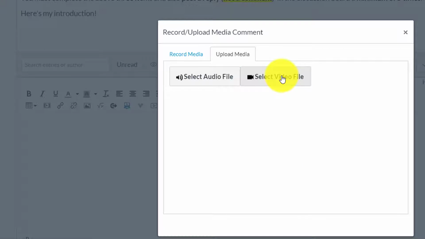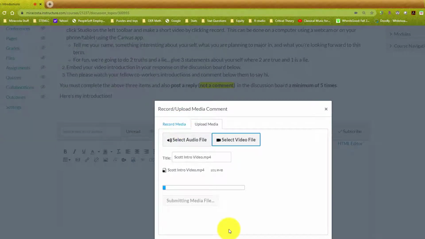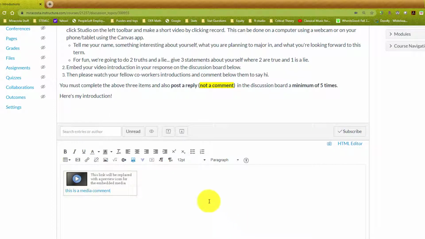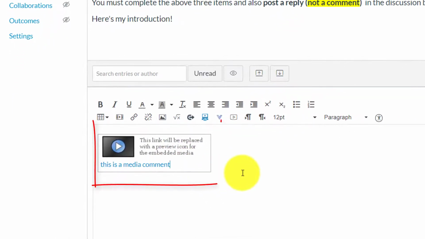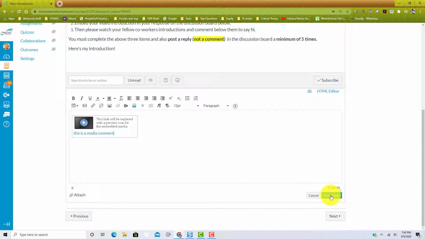I'm going to select my video file. Okay, so I have my video. I click Open. Depending on how large the file is, it may take a while. Once it's complete, you'll see a link that looks like this. It says this link will be replaced with a preview icon for the embedded media. Once you're done, click Post Reply.